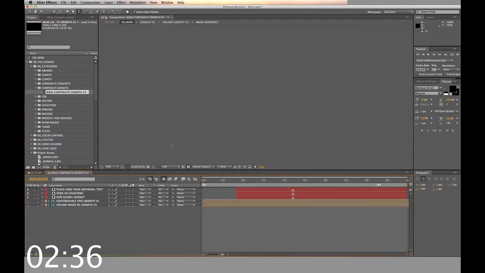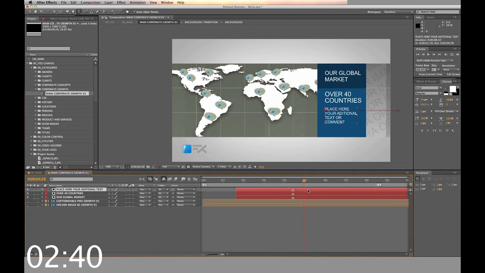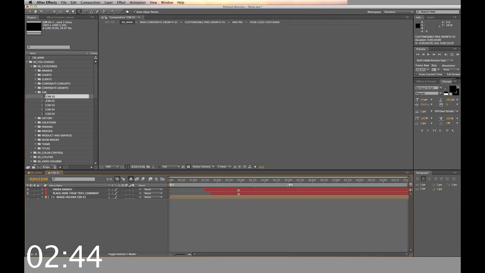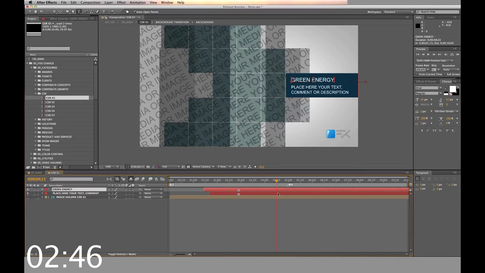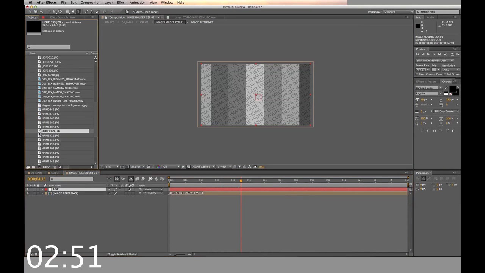In corporate growth, you can show the growth of your company on a worldwide scale. Double-click on the text layers and edit your message. In CSR, you can add more information about your company. Just double-click on the text layer, and the image holder for the image.